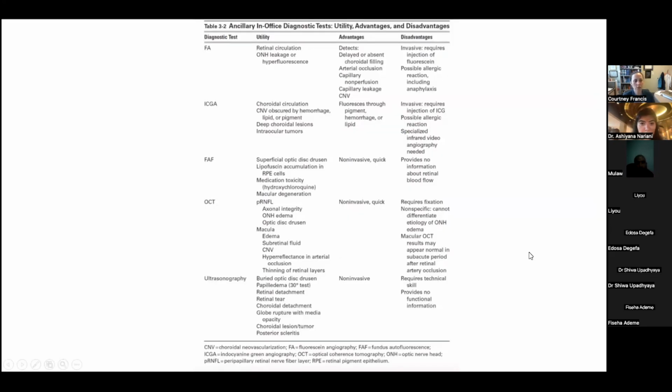In trying to determine the utility of these different tests, it's important to understand what you can potentially gain from doing them. Fluorescein angiography is our most common invasive test that we can do in the office. It can help us look at the retinal circulation, and in terms of the optic nerve, to see if there's leakage of the optic nerve when we're evaluating disc edema. ICG may give you more information in terms of the choroidal circulation. It's less available and takes longer to do.